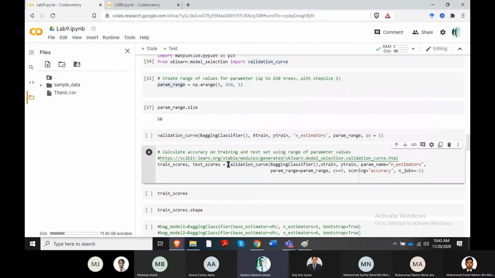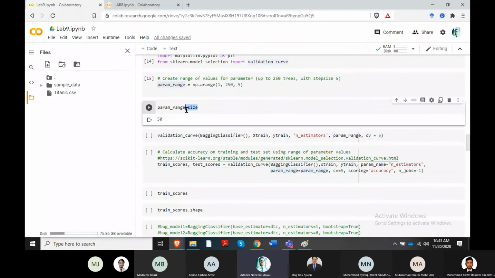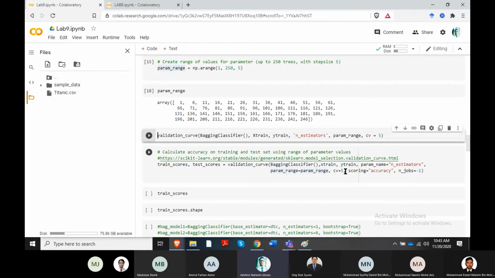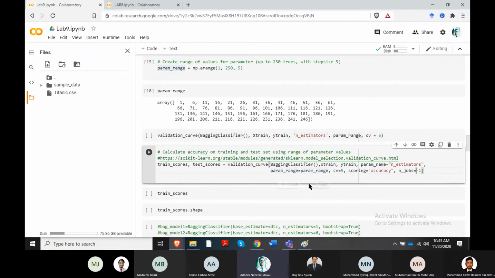So the validation curve: the base estimator is this, the X train, Y train for the X. The parameter name is number of estimators, which is the parameter we want to find the best value for. Then the range is param range, these values. I don't need to go through that, you have seen it before. So the CV is 5, the scoring is accuracy, and n_jobs is -1.